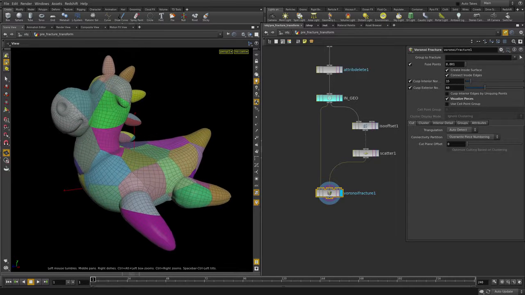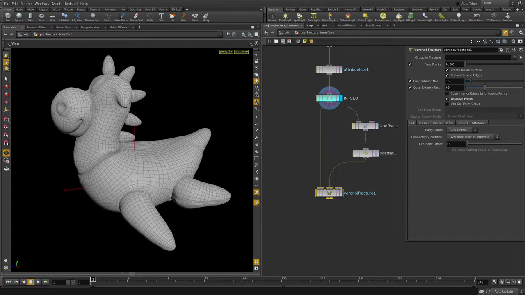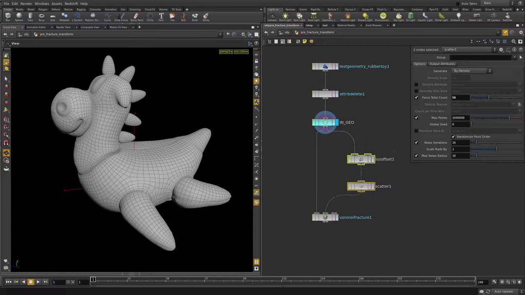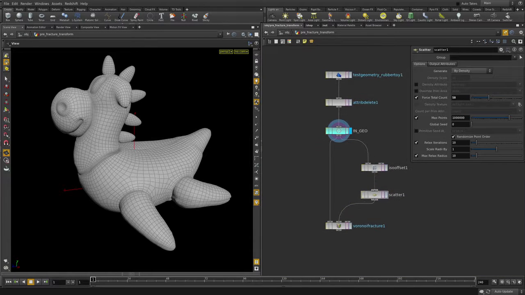Okay, so now we need to build this pre-fracture transform thing. And to do so, we should first of all store the initial position of our points. So basically, every point here should remember its original position so that we can morph it back afterwards. There are several ways of doing this in Houdini. For me, the simplest way is to use an attribute wrangle here.